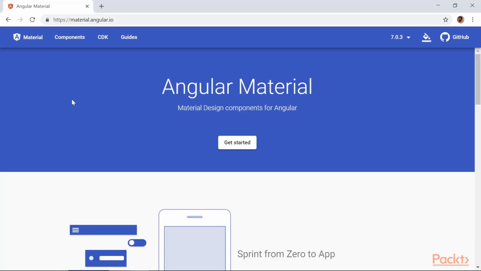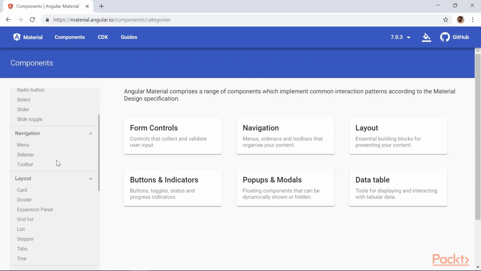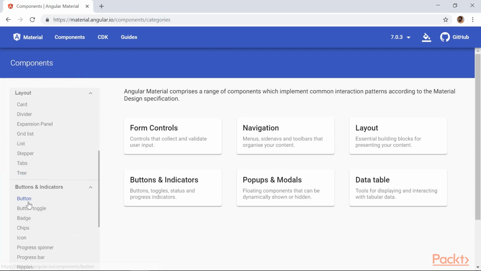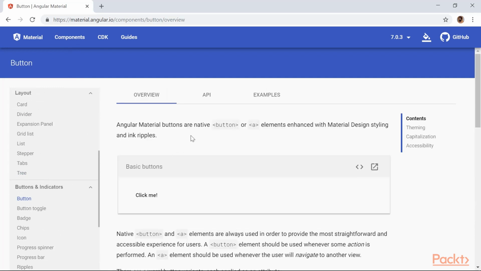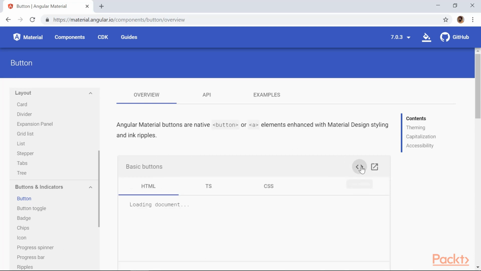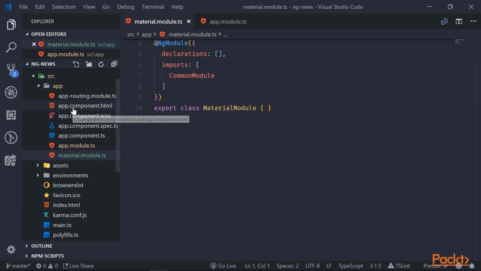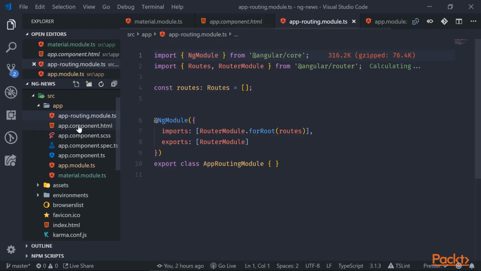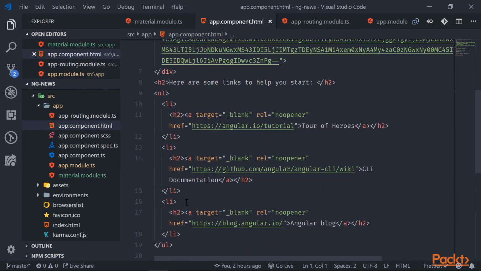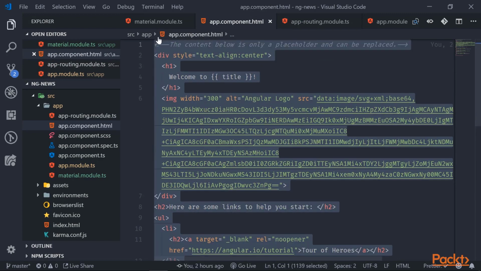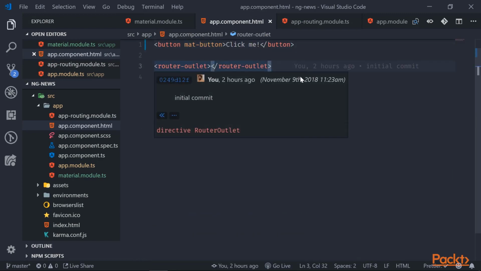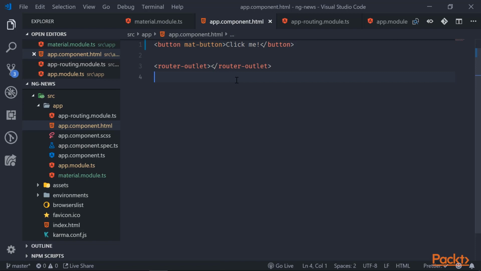Now here on the Angular material website, if we click on components, let's say we want to use button, and if we click on button, here we can see the button will look something like that. And to use that, we can copy this code, and for now let's paste it inside our app.component.html. I will paste it here. It won't work as of now, but first we need to add the dependencies for our material button.